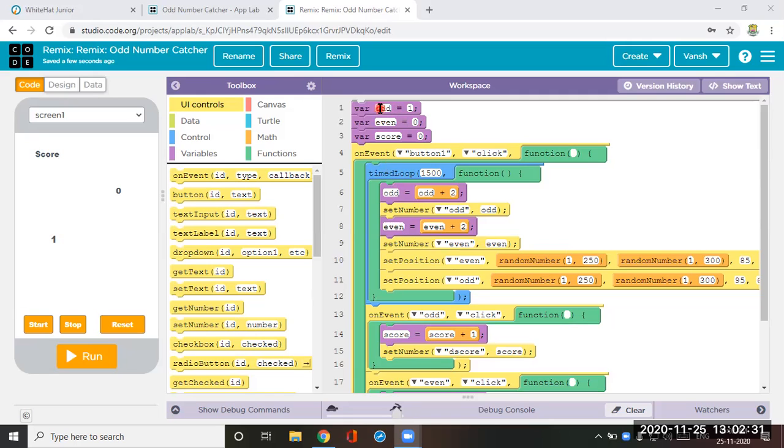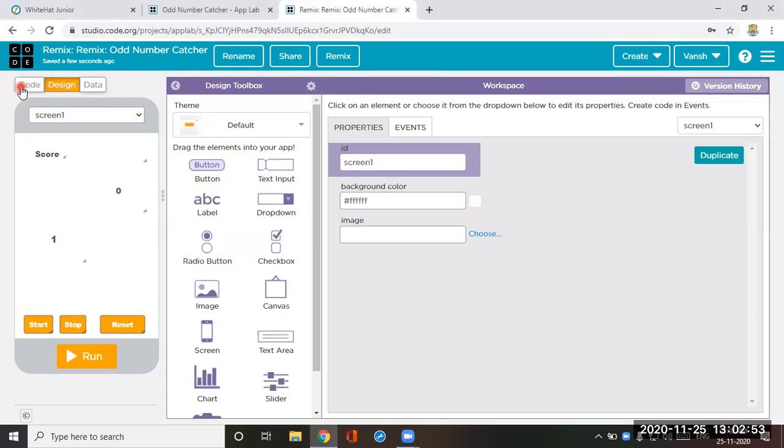So firstly, I have to set three variables, like I have set. One is for odd number and set it to one. One variable is for even number and set it to zero, and one is for score and set it to zero. Before you code, I have told you to use these three blocks: code, design, and data. So use these two boxes, code and design.